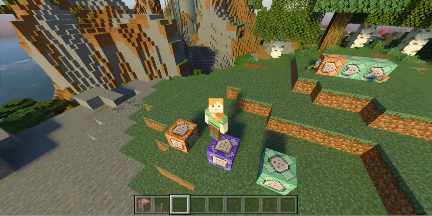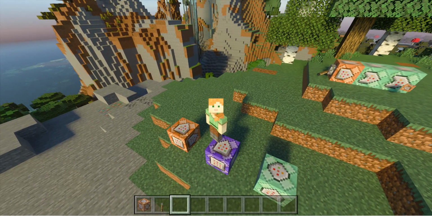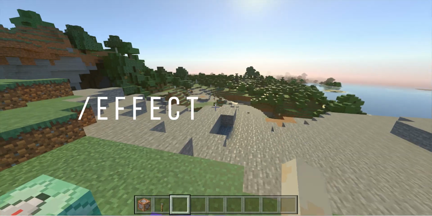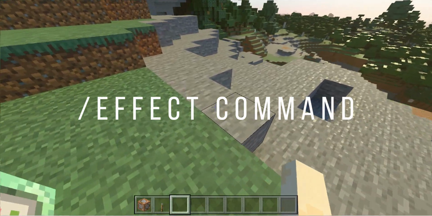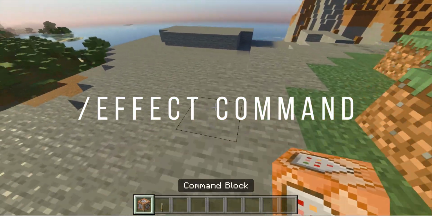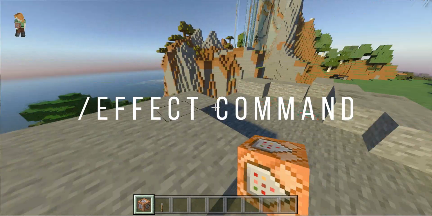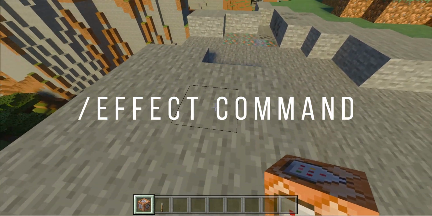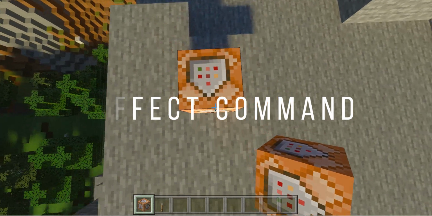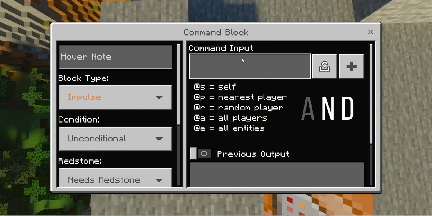Hello everybody, this is Alex, and now I'm going to show you the command /effect. Effect gives you a potion effect, say like levitation, but you can also give it to yourself with commands. You can say how long you want it, and you can also have no bubbles around you like when you drink a potion.